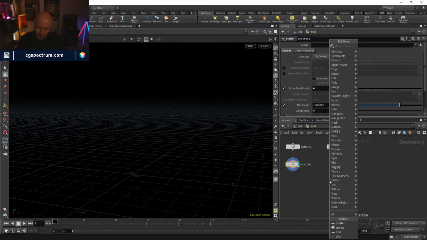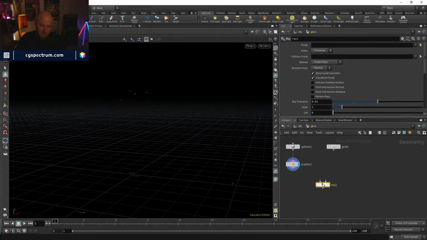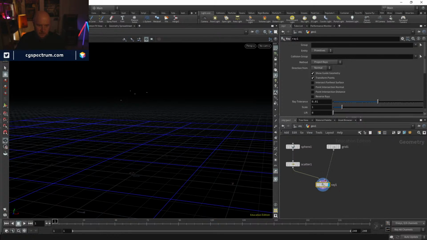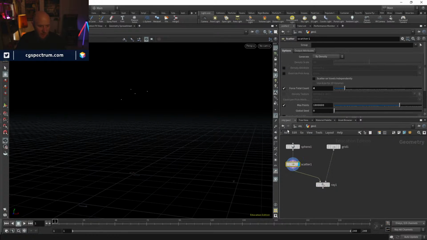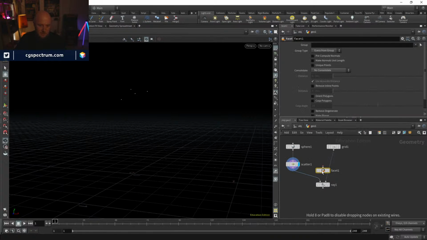And then one thing that we can do here is ray these points. I quite like using the Ray SOP to project these points onto the grid. We can do that via normals, or via minimum distance. With normals, we'll take the normals from these points, which at the moment don't have any. So let's give the sphere some normals. Use a Facet, pre-compute normals. That should give them some normals.